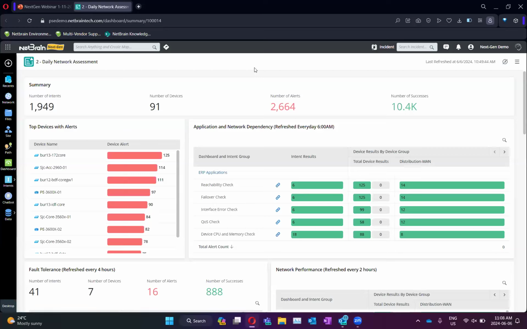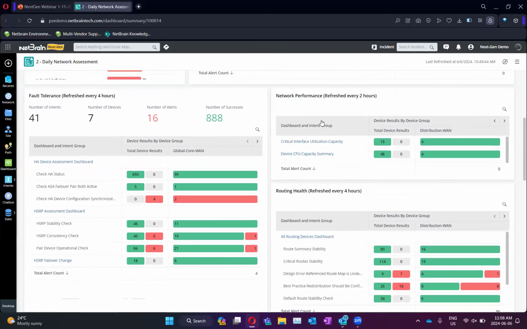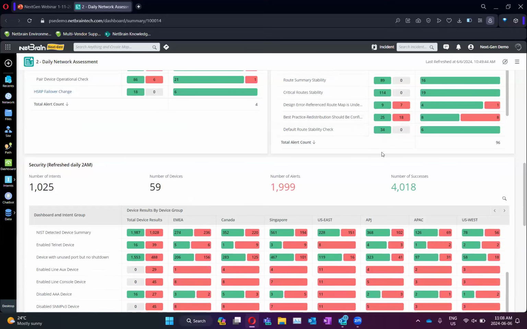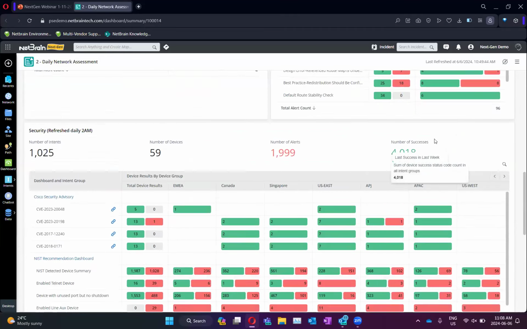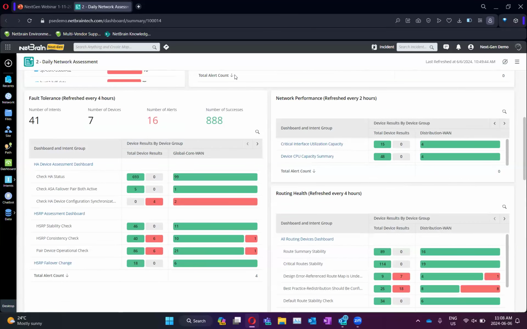Now, you can obviously scale this if you have a little bit of a larger environment. And like I mentioned, this could be for things like application issues, fault tolerance issues, routing health, security, configuration drift, things like that, right? Today, our focus is going to be this capacity network performance piece right here. So what are some things that we can go in and look for? Critical interface utilization capacity, a device CPU capacity summary, device memory capacity summary, and environmental checks all in a whole.